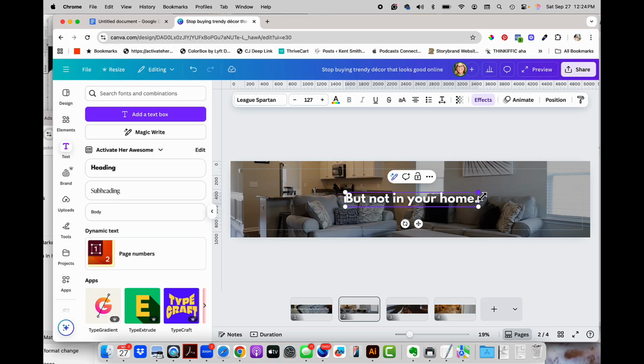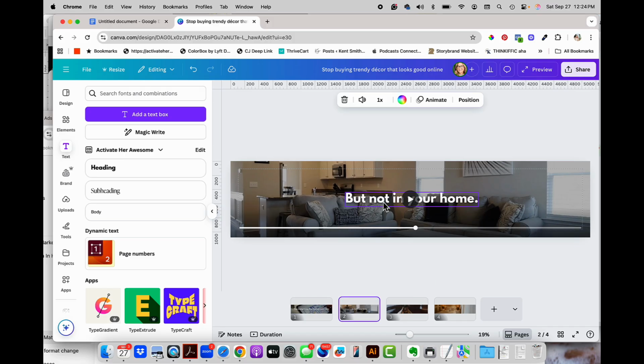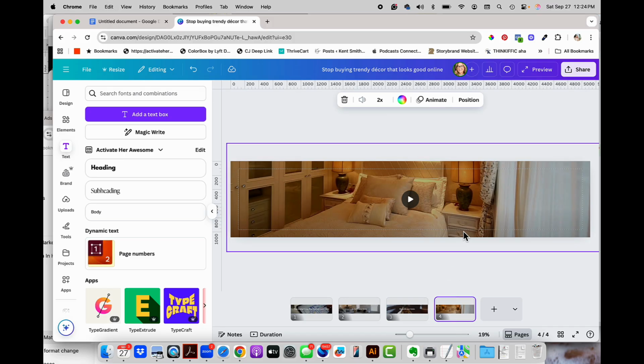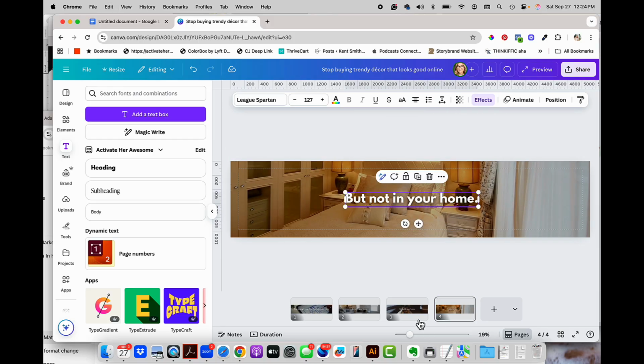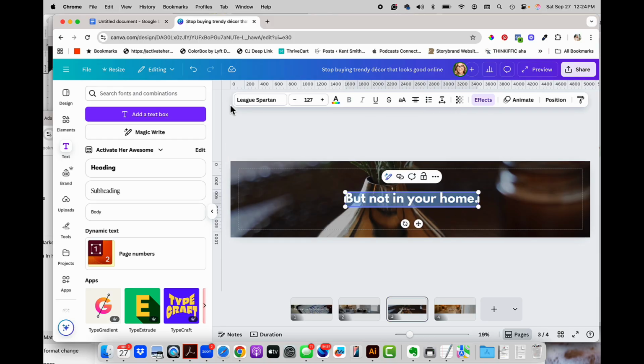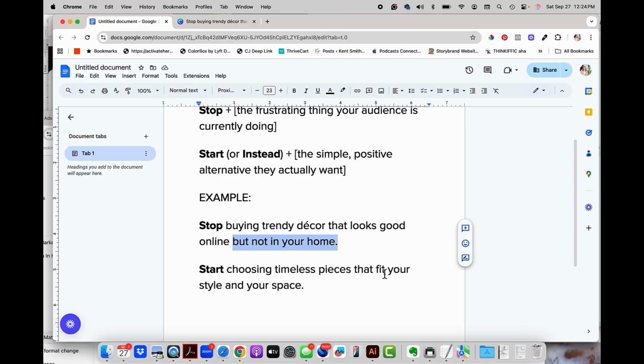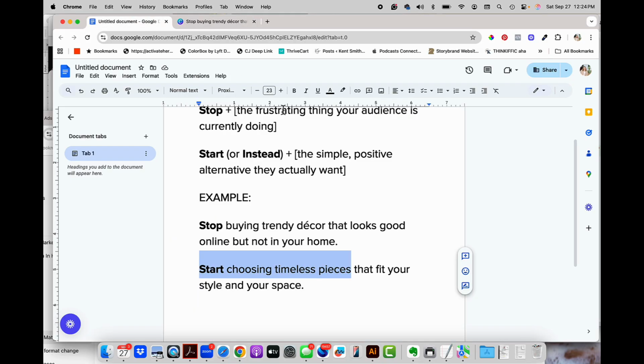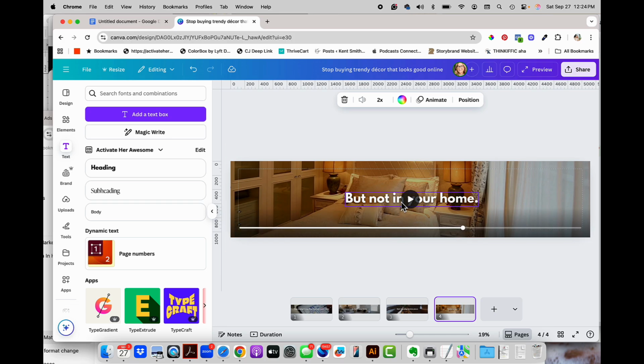And I think what I'm going to do is put a capital there. Then we're going to copy again and then paste. I think what I'm going to do is paste it on all of them, and then I'm going to come back and change this one. Start choosing timeless pieces, and the last one that fit your style and space.